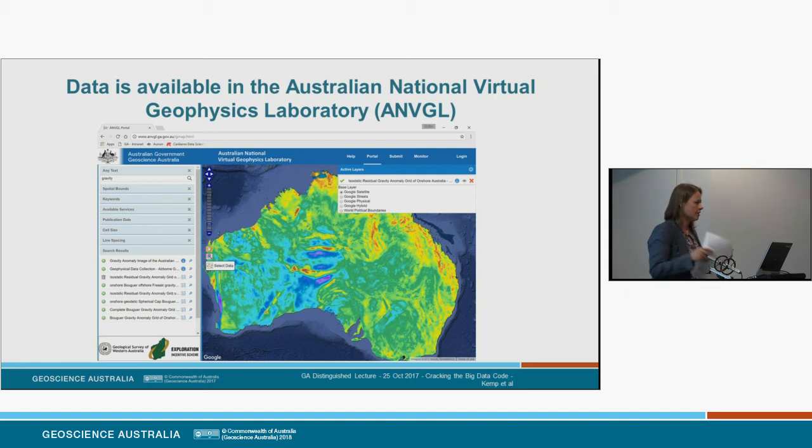So we've got the data available now. It's available, it's got its rich metadata, so what are we going to do with it? We've already got it available in the Australian National Virtual Geophysics Laboratory. So here's an example of the isostatic corrected regional gravity of one of the national maps.